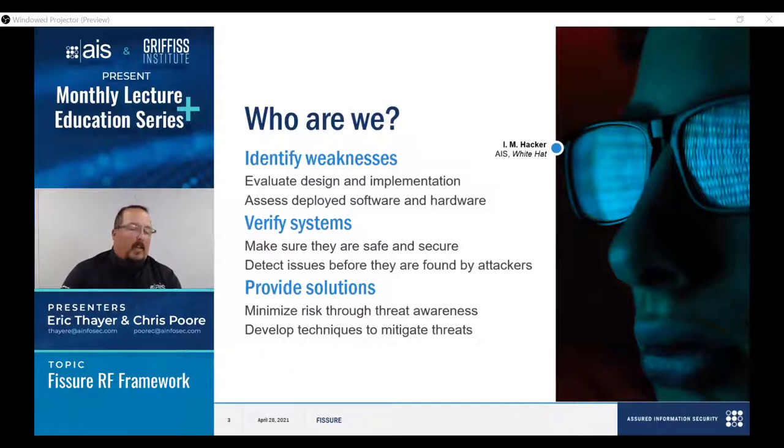and securely. Our goal, the reason that we do this, is to make the end product, to make the system secure. We verify that the system's secure, we detect issues before they're found by attackers, and we then develop or provide solutions to either the parties involved or the parties responsible for making that. Those solutions minimize risk, they provide threat awareness, and they give a mechanism or a means to mitigate the threat and to prevent compromise or exploitation.